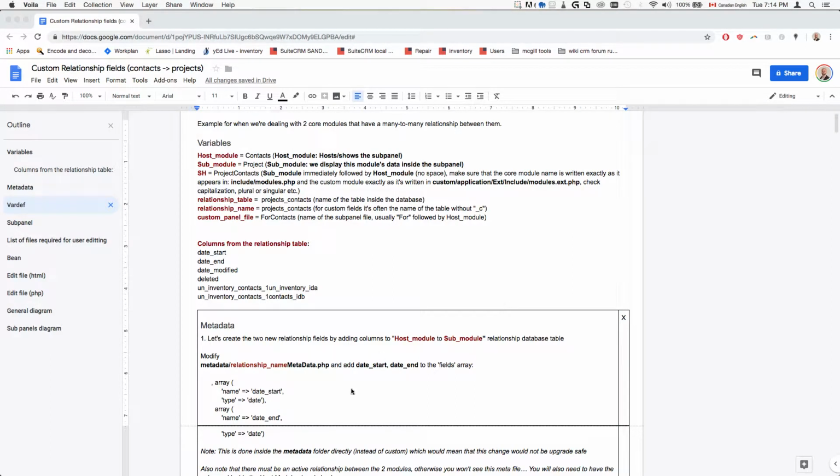Okay, so as promised, this is going to be the other version of part one, whereas we have two core modules and we're adding a custom relationship field to the core modules.